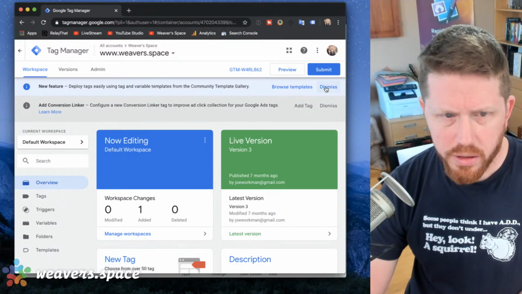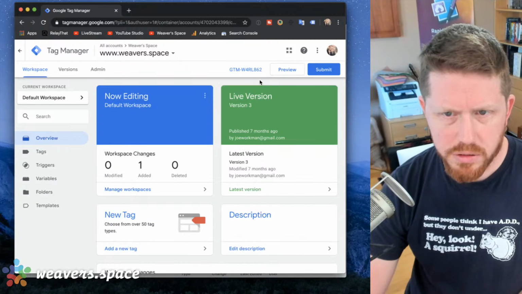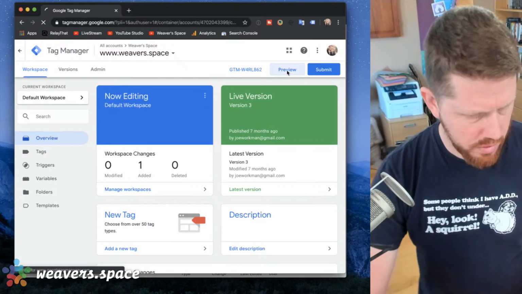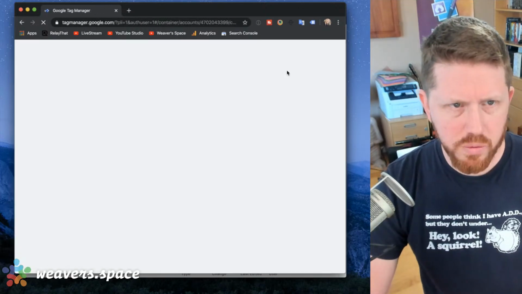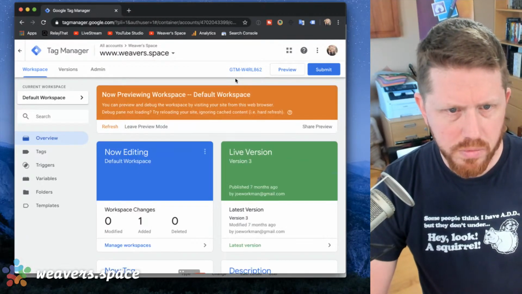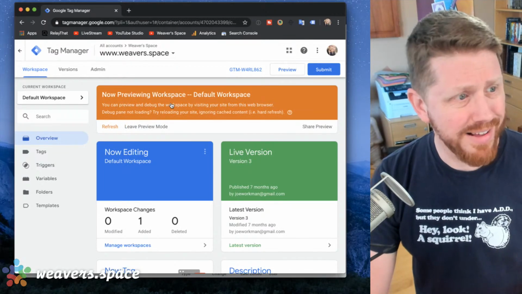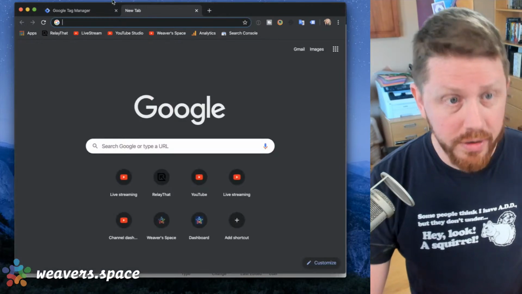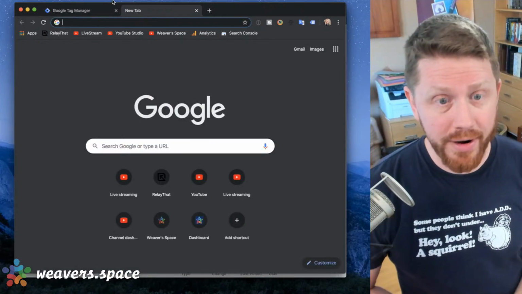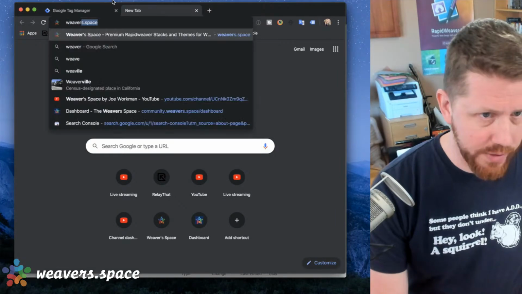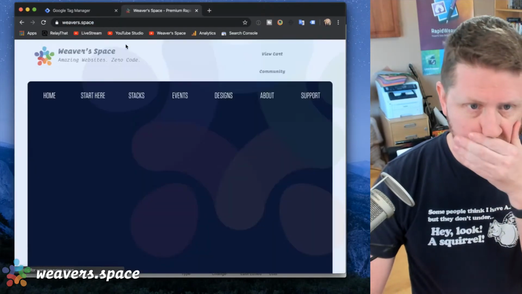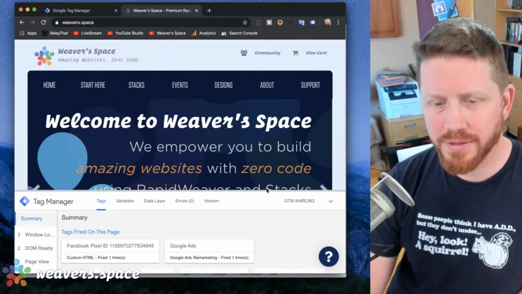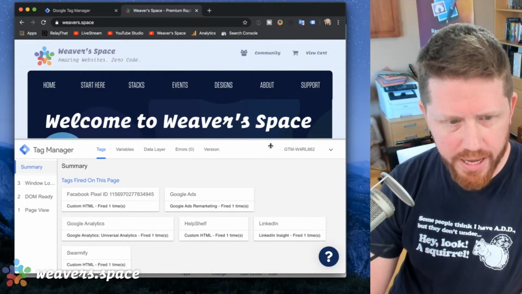New feature deploy. Okay. Dismiss. Conversion link or dismiss. Okay. So I'm going to click preview now. Let's see if this works inside Chrome. Aha. Interesting. Anyway, if you want to use that preview feature, apparently that only works in Chrome now. So now if we go to Weaver Space. Okay, here we go.